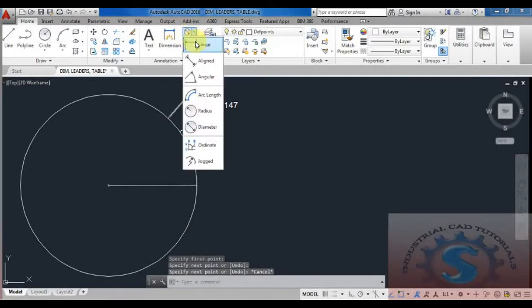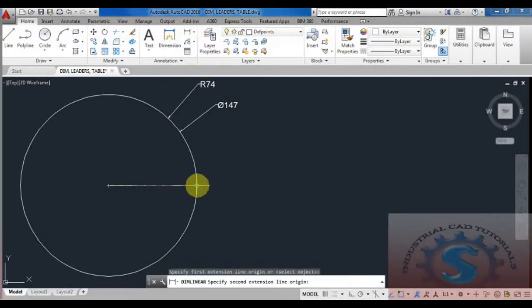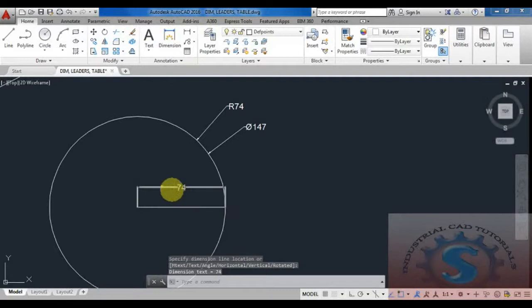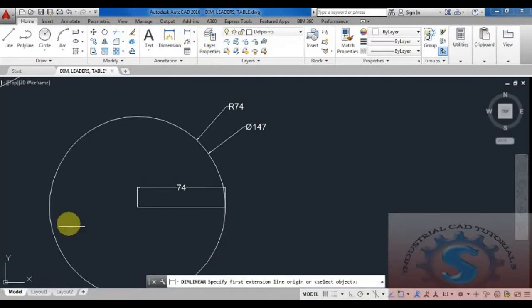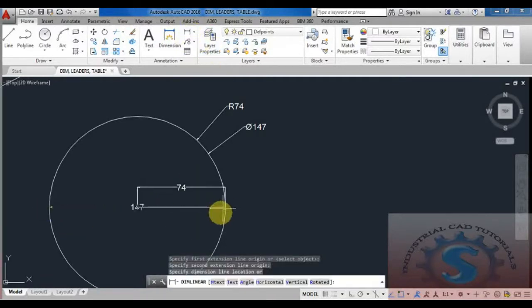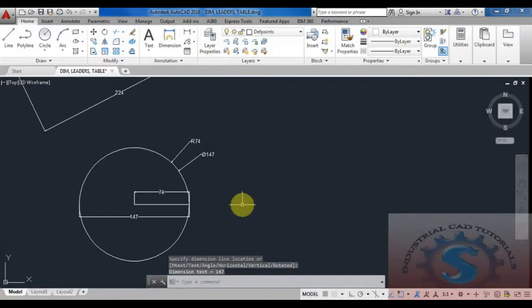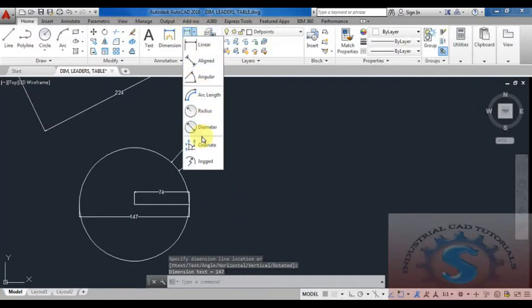I will show on the screen. See, radius 74 and the diameter is 147. 74 is from the center to the end point. From end to end of the circle, the 147 is the diameter of the circle. This is the difference between the radius and the diameter.